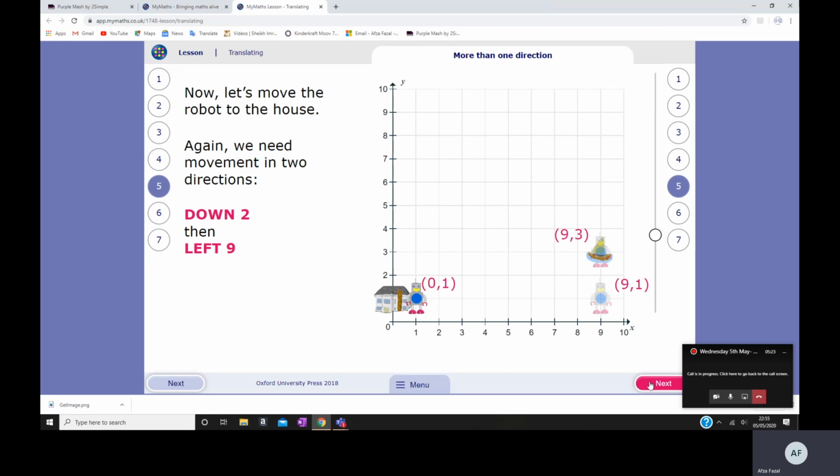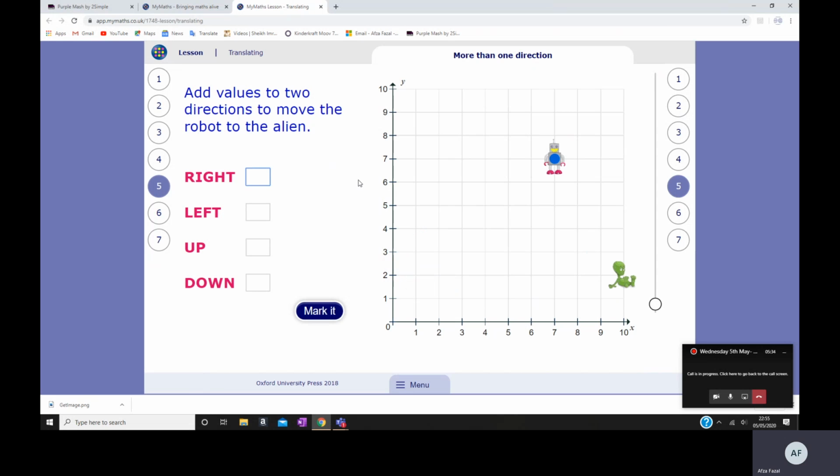So there's step 1, step 2. So that's one way. And then that's your other way. Add values to 2 directions to move the robot to the alien.